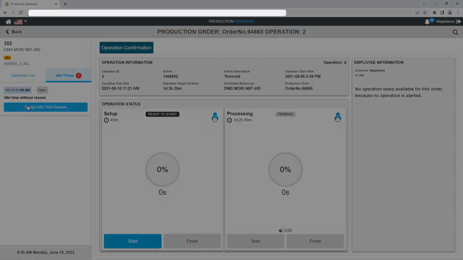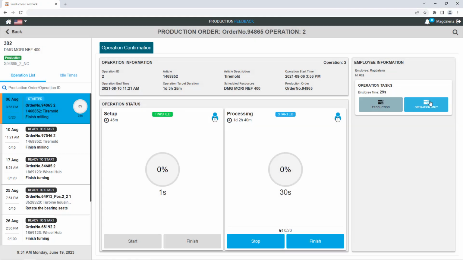I want to show you an example of how MDA works. We have an operator who starts the operation and switches to operation only because the operator has to handle a second machine. During his absence, the machine turns to idle because of an issue.